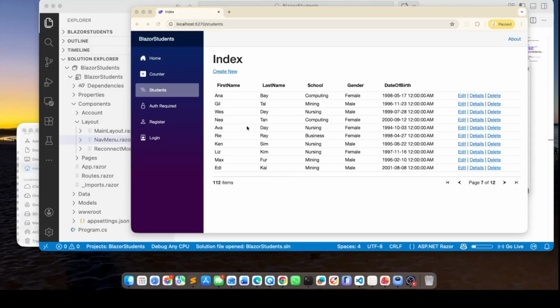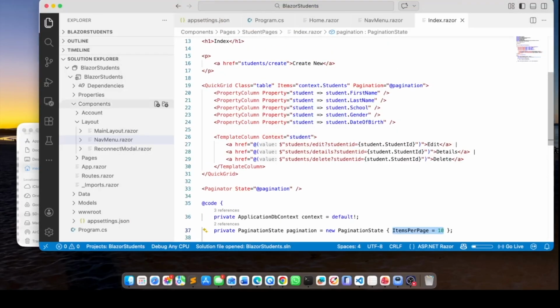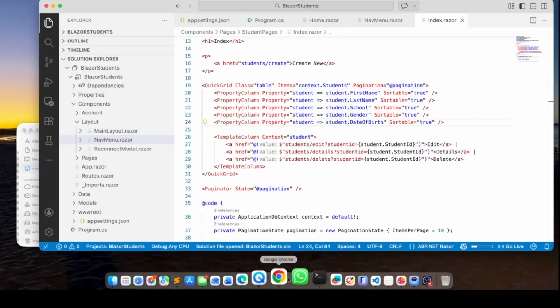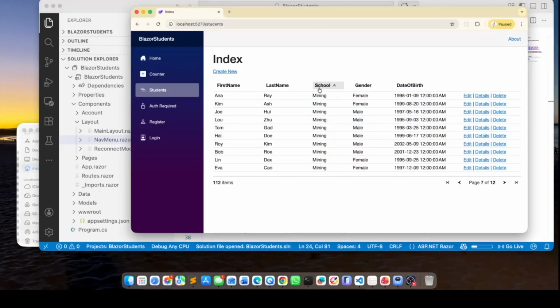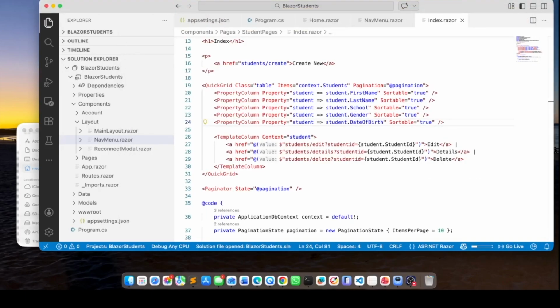We can add sorting so that you can click on any one of these columns and it sorts. All you have to do is add a sortable attribute and set it to true on each one of these property columns like this. And now if I go back to my page, you will see that these are all sortable. Let us see if we can add some filtering.